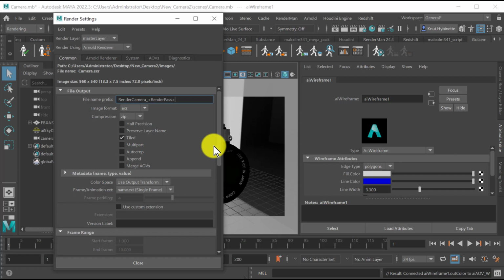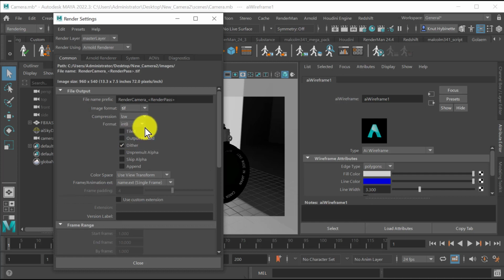So I'm going to choose render pass, and then right here also my image format, I'm going to change this to TIFF, and I'm going to change this to 16 float. I could do 32-bit, but when I open it up in Photoshop, some of the adjustment layers will be grayed out, and it will force me to flatten my layers. So I'm just going to choose 16 here.